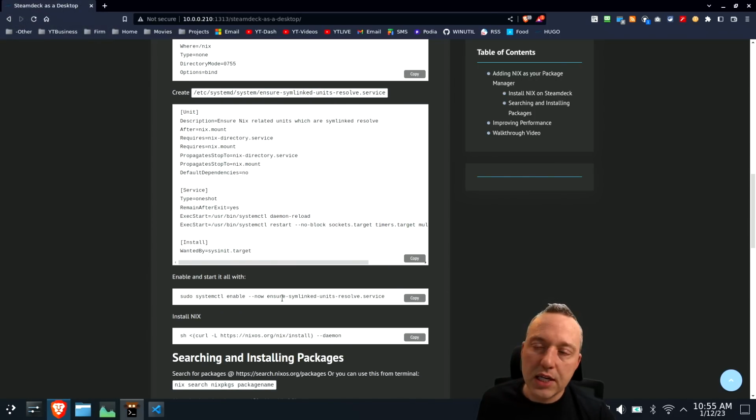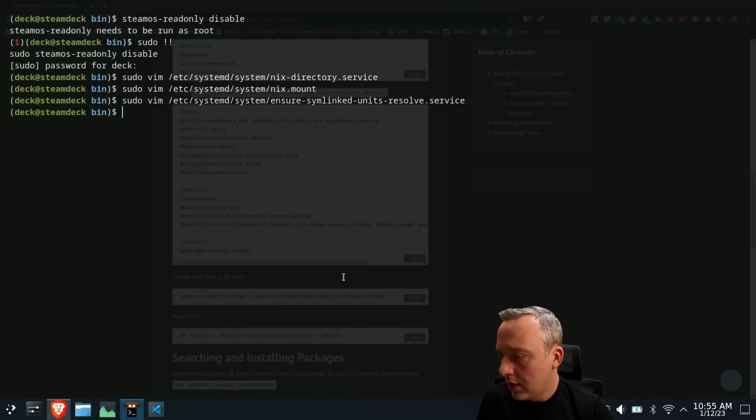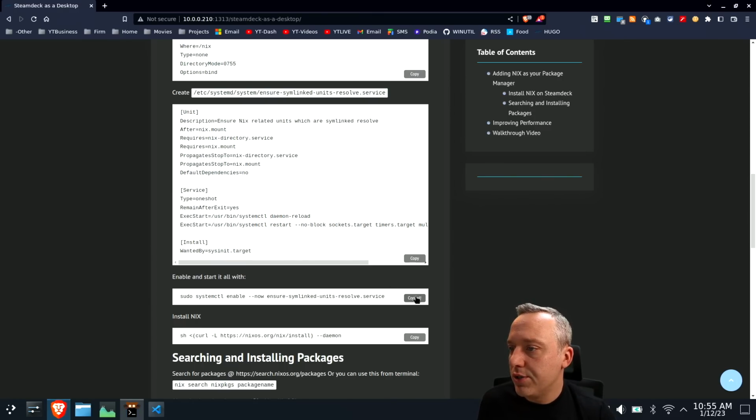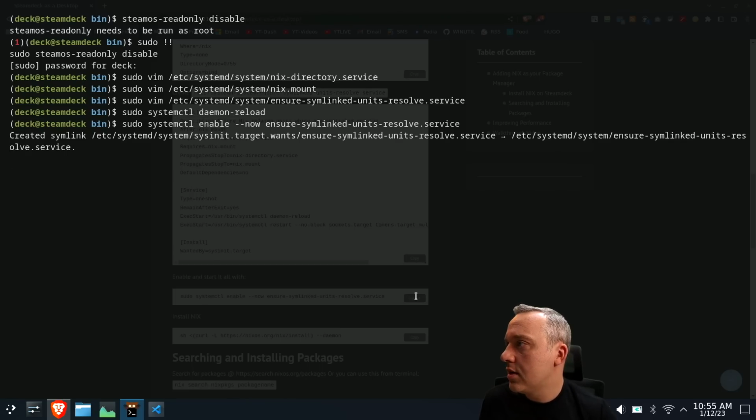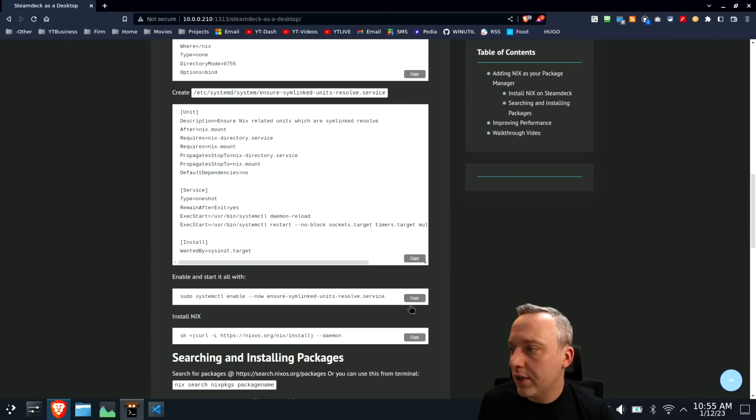Now, before we can actually enable these services, I forgot a step. Let's just do systemctl daemon-reload. That's going to reload those daemons. And now we should be able to just type this in. Bam. All right, that's good. And we're just going to install Nix as a daemon.